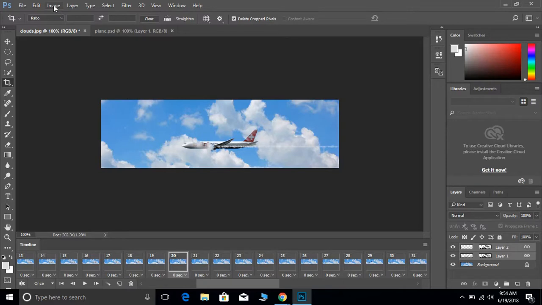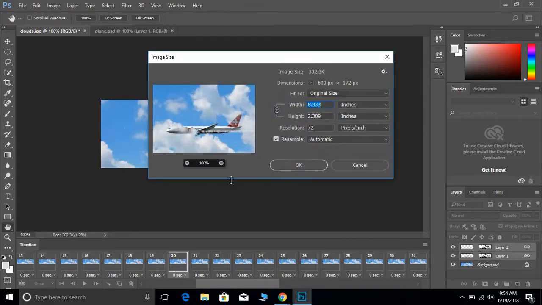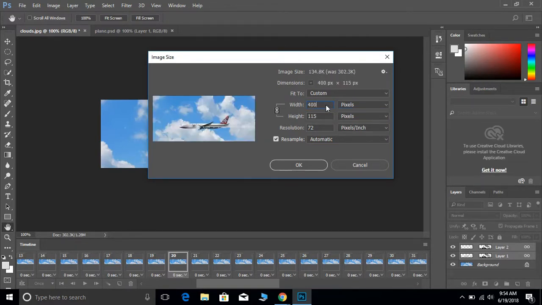The next thing you're going to do is go to Image and then Image Size, and we're going to make sure that we change this from inches to pixels, and we're going to change this 600 to 400. All right, and then we're going to go ahead and hit OK.